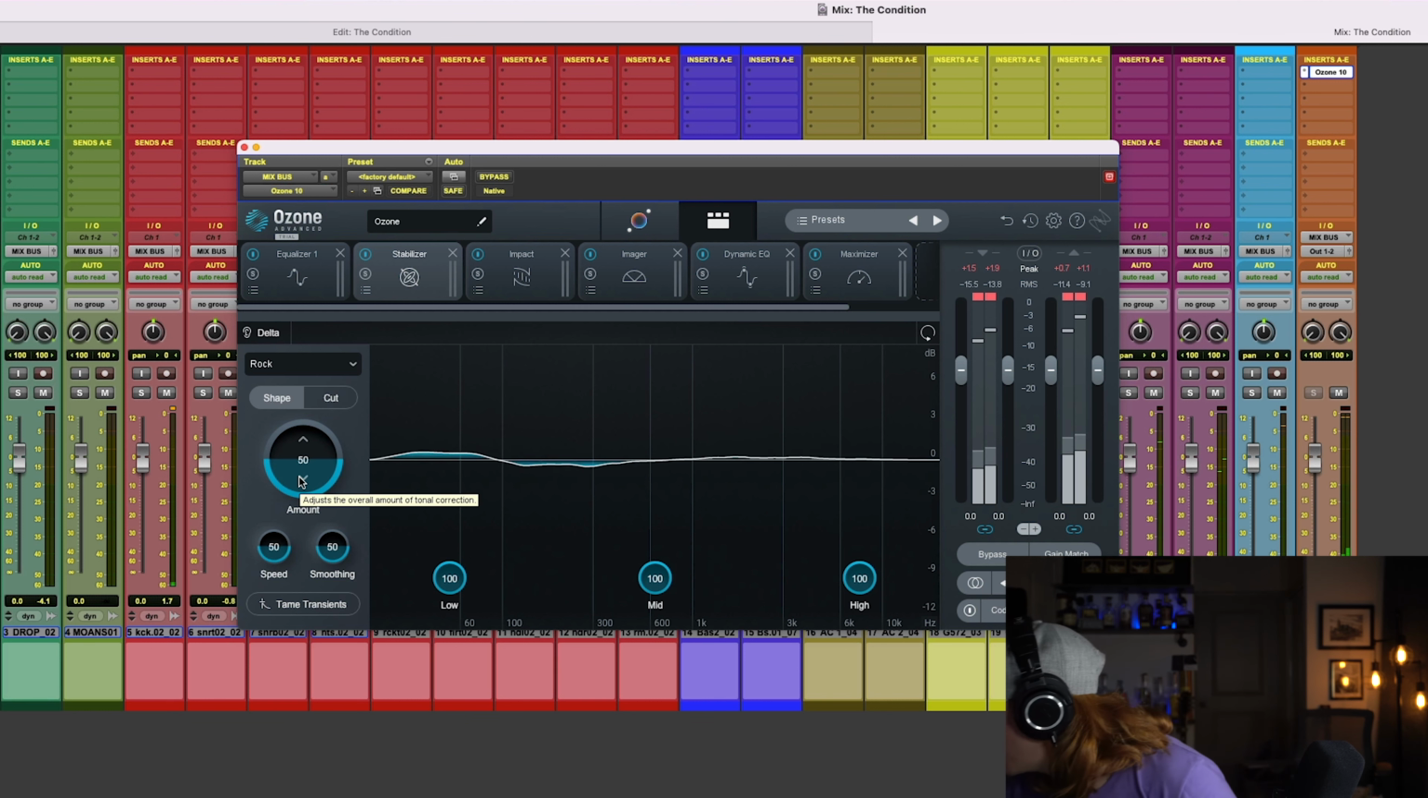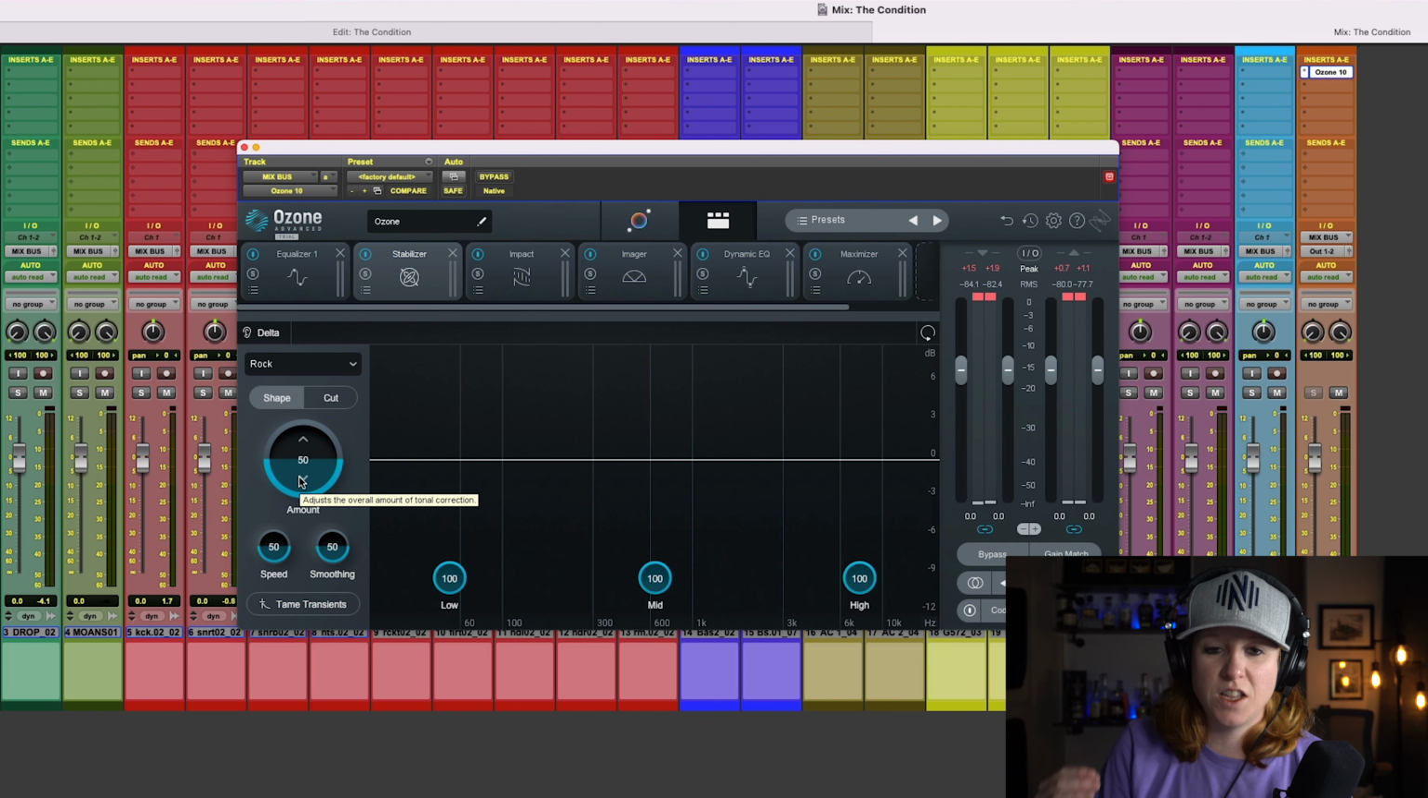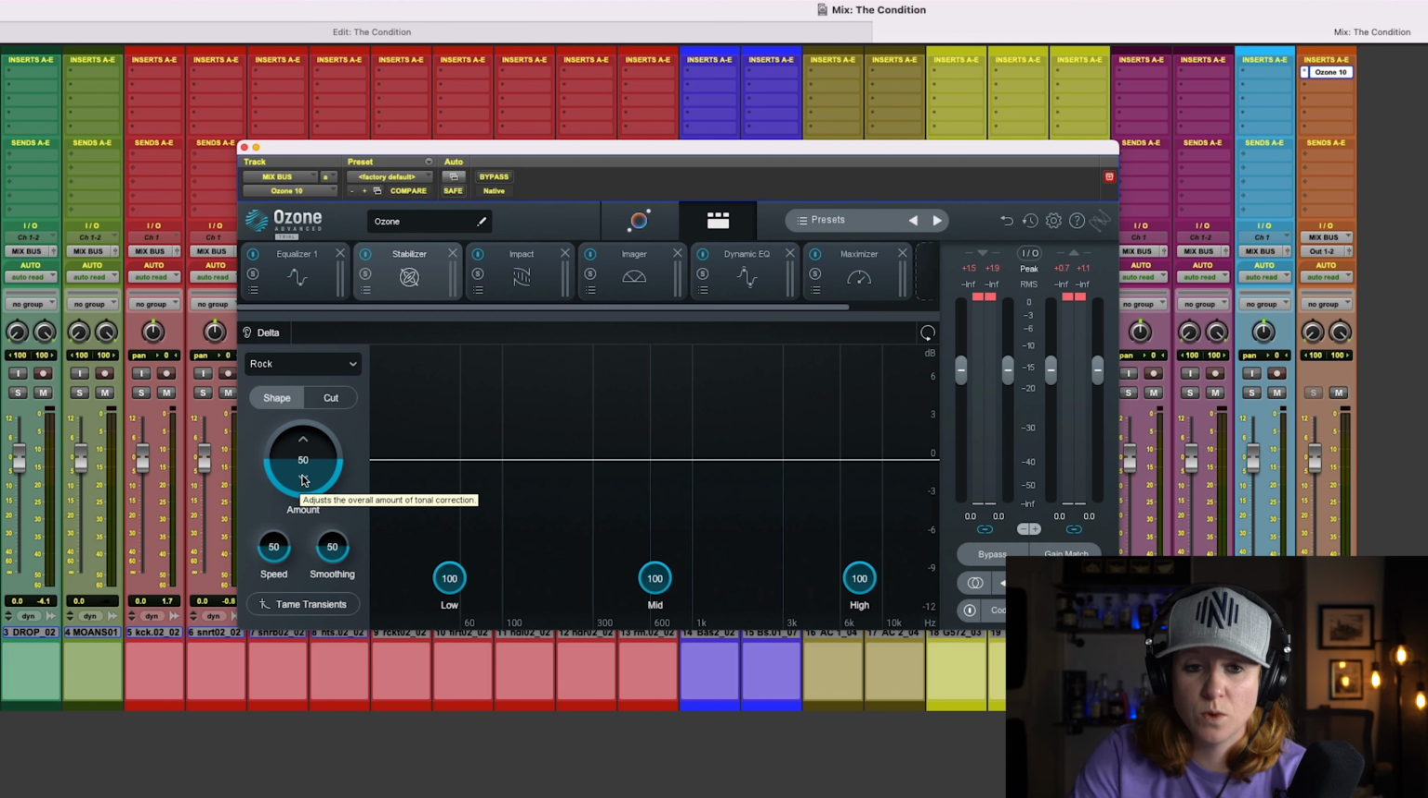So it increased the overall volume quite a bit. So I'm actually having to turn it down in my headphones because it's really loud.